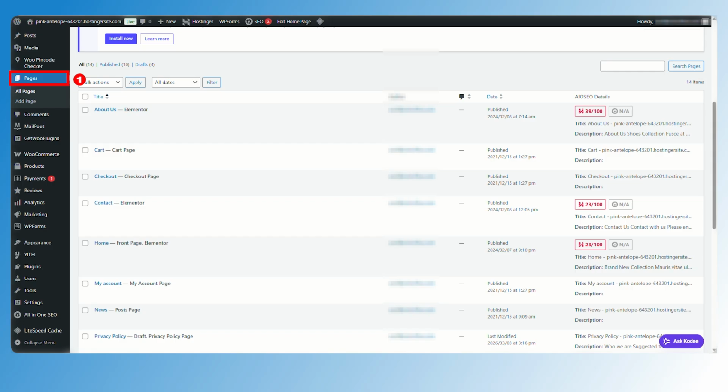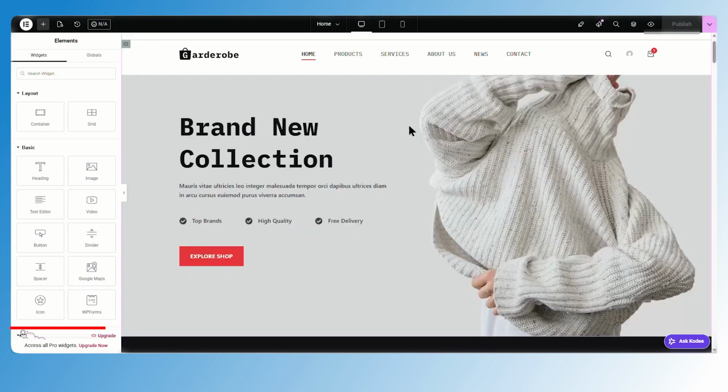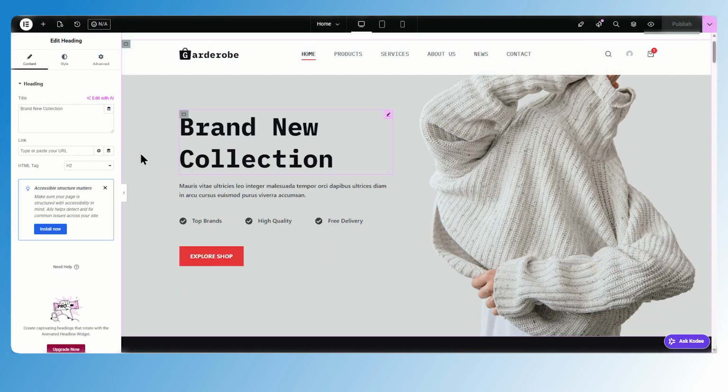Next, let's look at the page edit of the website. Now we are in the dashboard. I'll click on pages from there. In pages, we can customize each of the pages listed here. We can edit this content on the left side. There is a title called brand new collection. We can click on it and change the text. You can see what changes are happening in real time.